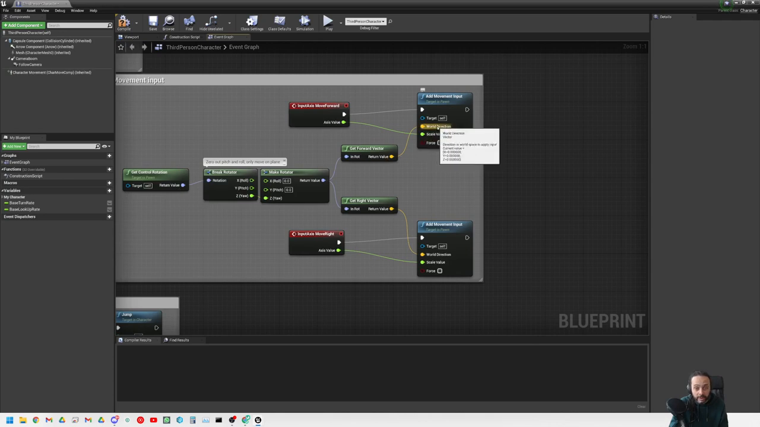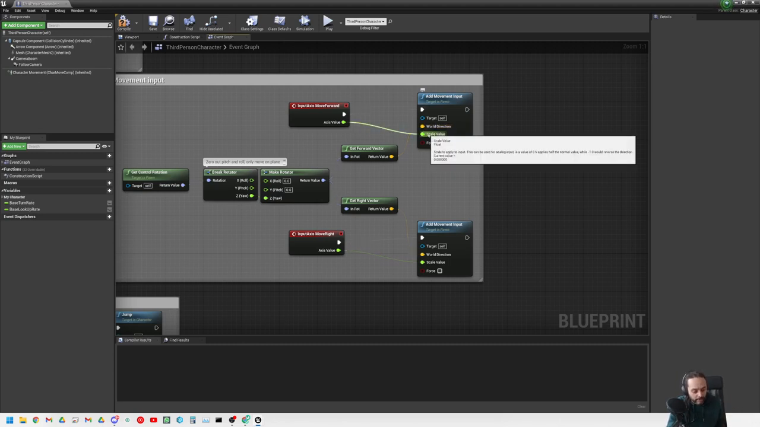We can see the world direction here comes from this vector, which in turn comes from a rotator, which uses a float as an input. So you can build data by connecting these wires together and put them into the input on here.